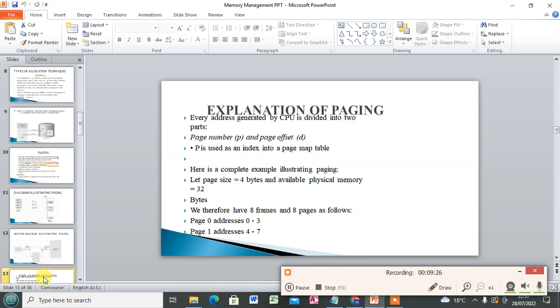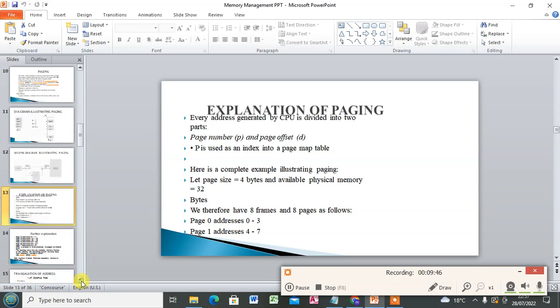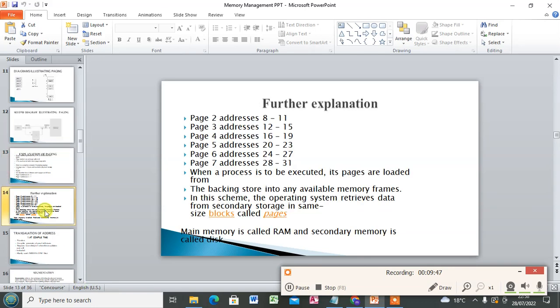Let page size be equal to 4 bytes and available physical memory be equal to 32 bytes, where we therefore have 8 frames and 8 pages as follows. Page 0 addresses 0 to 3, page 1 addresses 4 to 7. As shown there, that is further explanation on pages and the addresses.